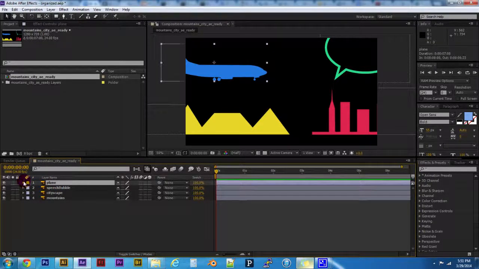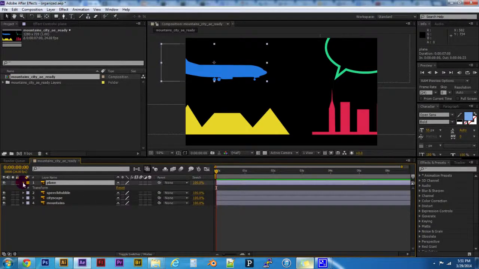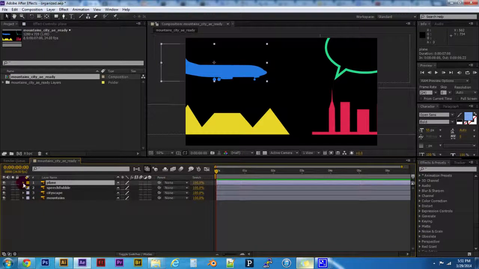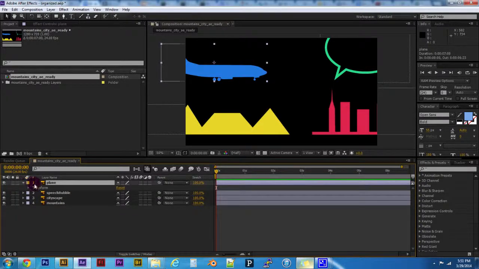There's this horizontal arrow over here. If we twirl that down, we can see transform options. As we get a little more advanced, I'm going to be using keyboard shortcuts to get to all of the different attributes that we want to manipulate. But for the time being, I'm going to use this menu structure just to get you used to the concept of where this stuff is kept. So twirling this down will show you the transform options.